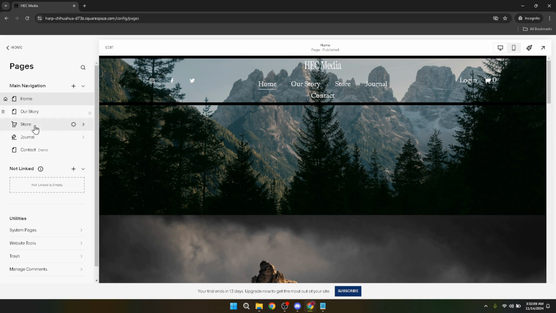Now for the final step, browse through the list of pages until you find the one you want to view. Once you've found it, simply click on the page. This action takes you to a version of the page that shows how it appears to your site visitors.